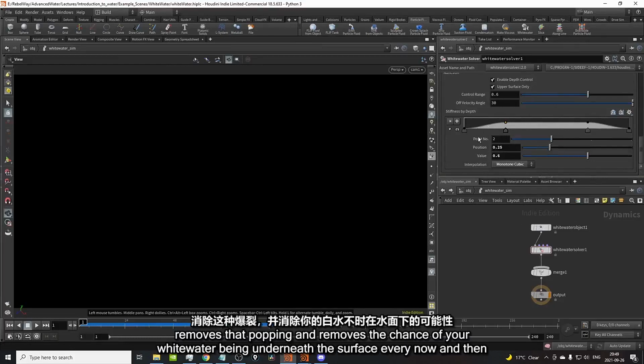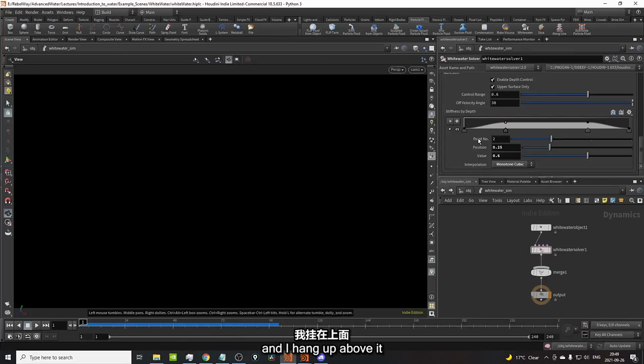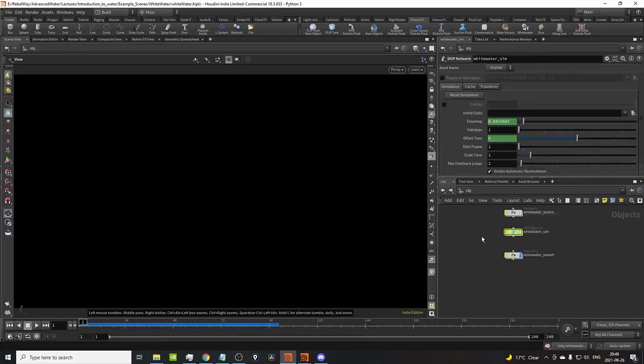It just cleans up the simulation, removes that popping, and removes the chance of your whitewater being underneath the surface every now and then and then coming up above it. But that is whitewater simulations. That's what it does, and that's all really you need from those.